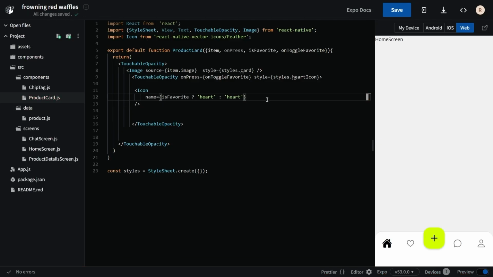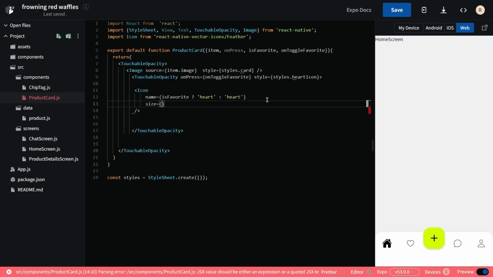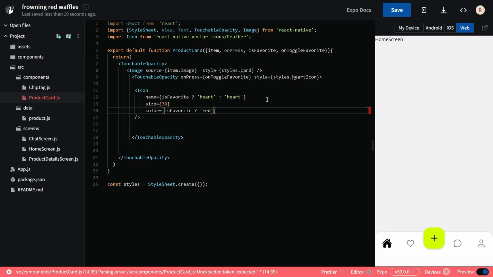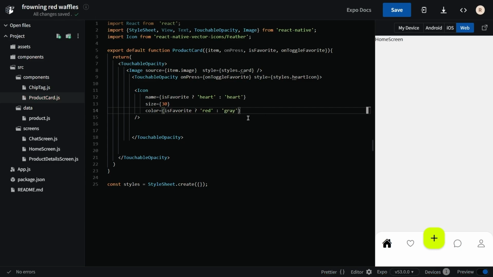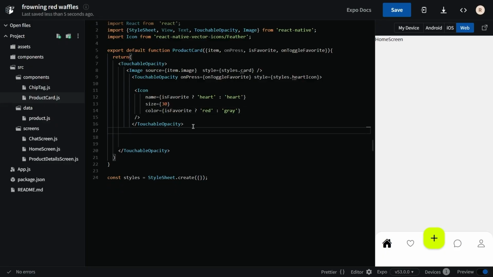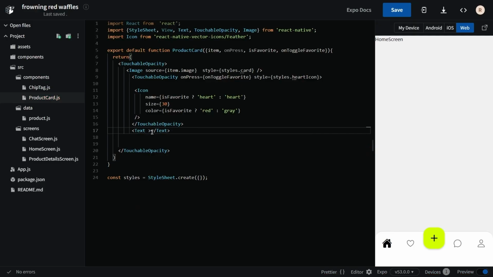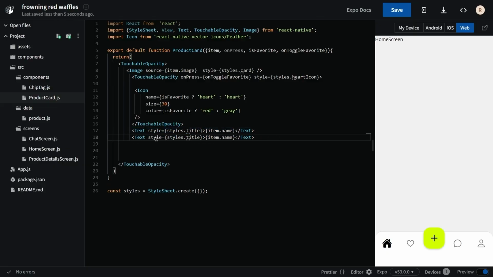Next, we add another TouchableOpacity positioned over the image using absolute styling. This holds the favorite heart icon. When the user taps the heart, we run the onToggleFavorite function to mark or unmark the item as a favorite. Inside it, we render the AntDesign icon and choose the name dynamically based on the isFavorite prop. If the product is already a favorite, we show a filled red heart with name equals heart and color equals red. If not favorited yet, we show an empty gray heart, name equals hearto and color equals gray. This gives the user instant feedback and emotional connection. They feel like they saved something important.